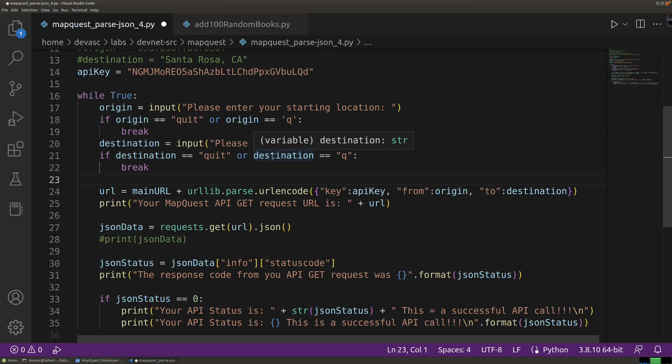Now, here's one thing, right? How does the user know that if they type quit or Q that they can get out of here? Yeah, they don't, right? So please enter your starting location, or we can say, in double quotes, quit, Q-U-I-T, or Q to quit, right? And then we can add the same thing down here on the destination. So please enter your destination, or quit, or Q.